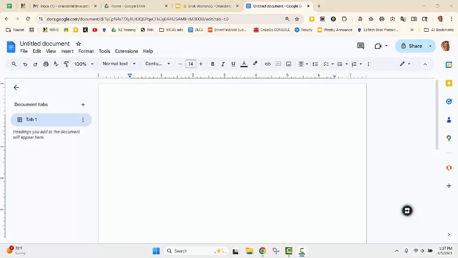So Boost is an extension. It will show up, and it looks like this. It can be moved around if it's in the way, but it will show up on any page where it can be used. So that might be a Google Slide, in this case a Google Doc. It could be a YouTube channel or a website.